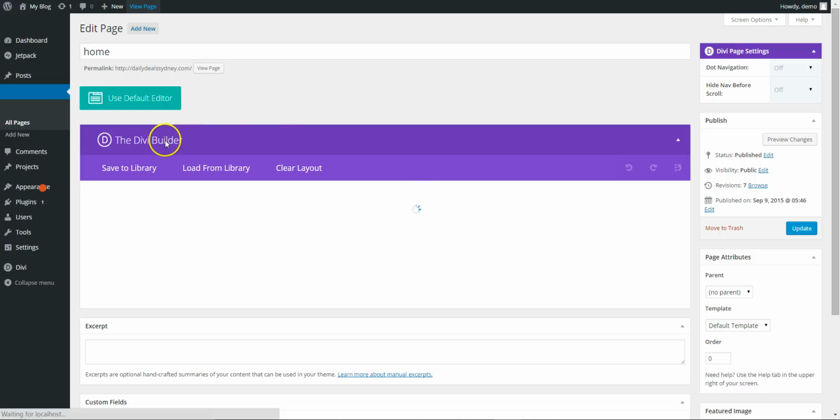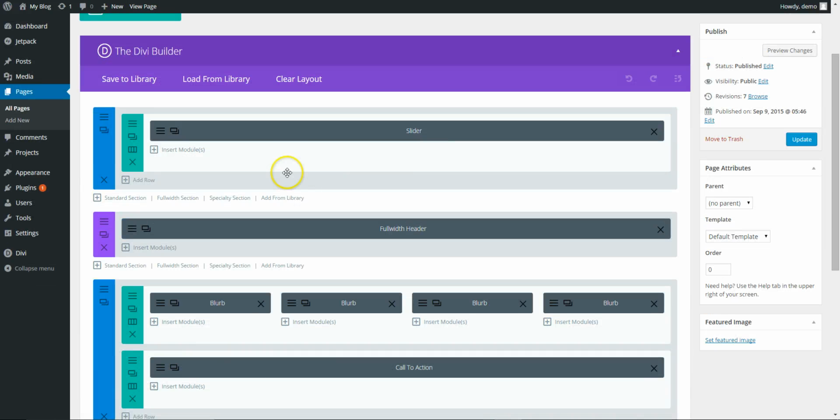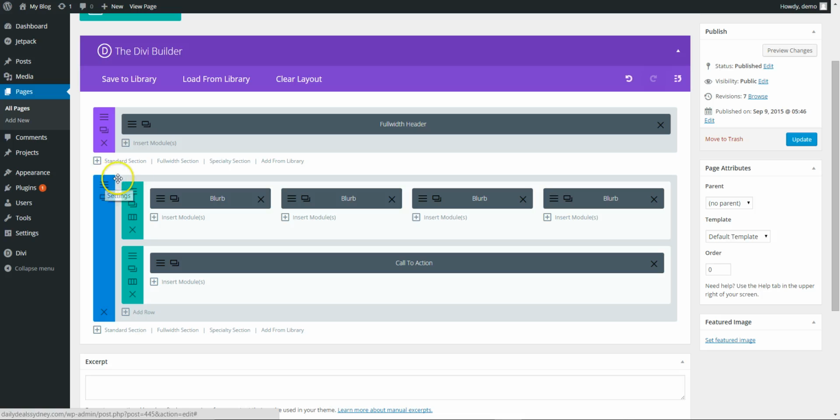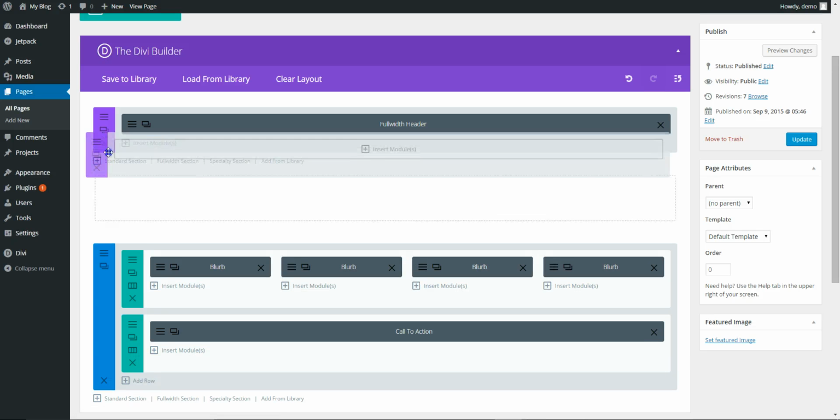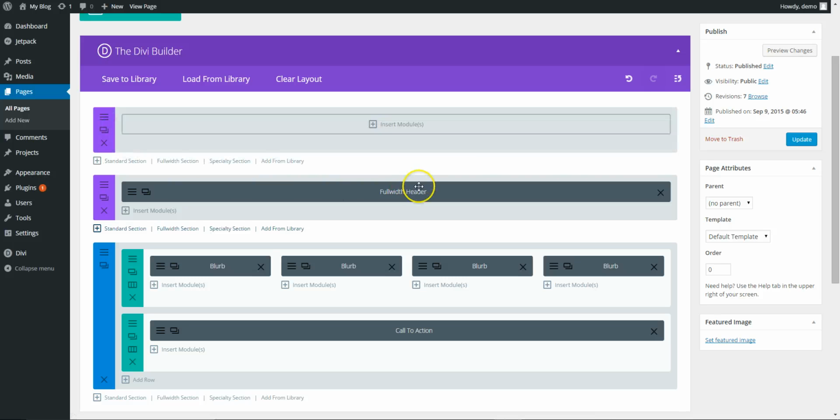So we're using the Divi builder. This is our layout at the moment. First thing we want to do, we're going to take the slider off and put a full screen header here. So we can delete this whole section. So now we want to add a full width section and drag it above. So this is the tagline that was already there.